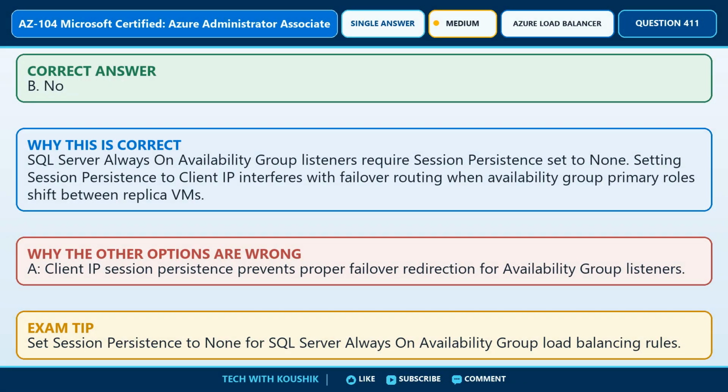In this case, select option B, no. The reasoning is as follows. SQL Server always-on availability group listeners require session persistence set to none. Setting session persistence to client IP interferes with failover routing when availability group primary roles shift between replica virtual machines. The incorrect choices fail for the following reasons. A. Client IP session persistence prevents proper failover redirection for availability group listeners. Set session persistence to none for SQL Server always-on availability group load balancing rules.